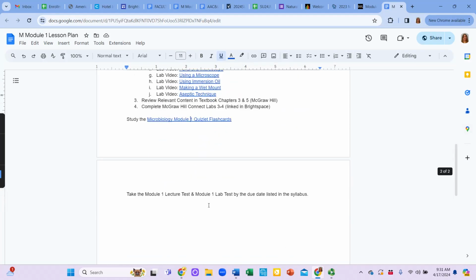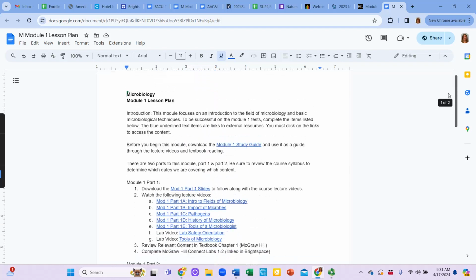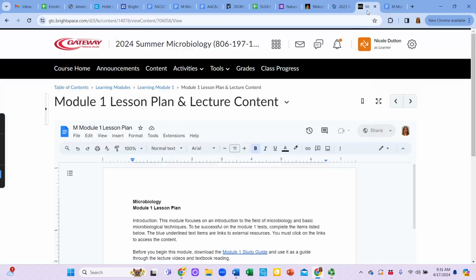Then it says to take the Module 1 lecture test and Module 1 lab test by the due date listed in the syllabus. So that's your typical learning cycle or lesson plan that you're going to go through. And that's what you can find in Brightspace. So I just wanted to walk you through one more time where that was.